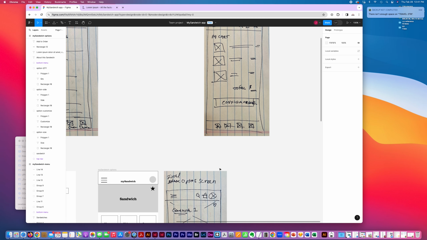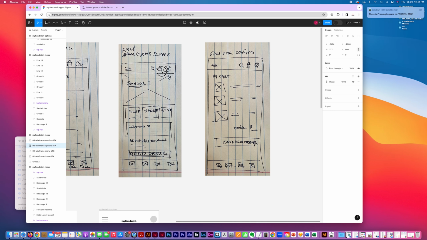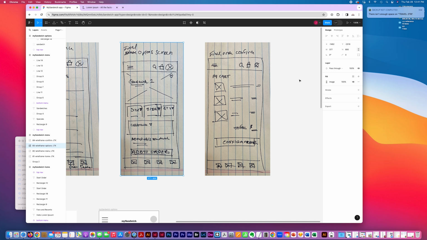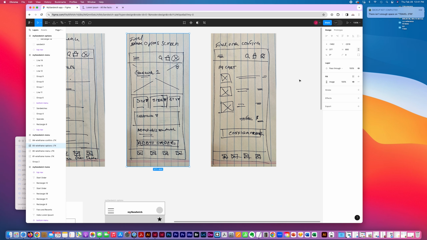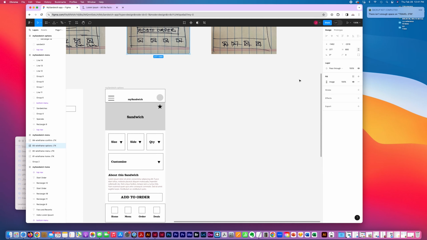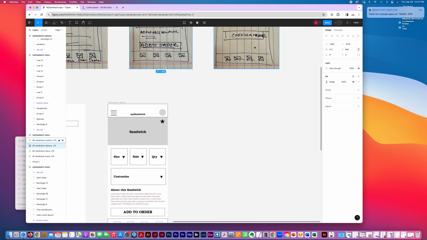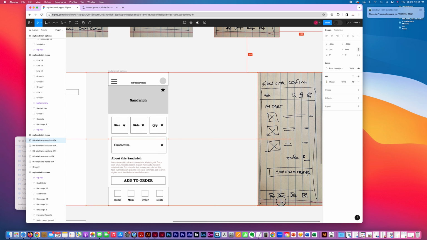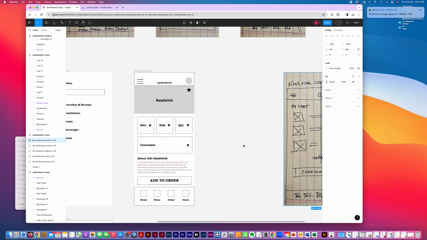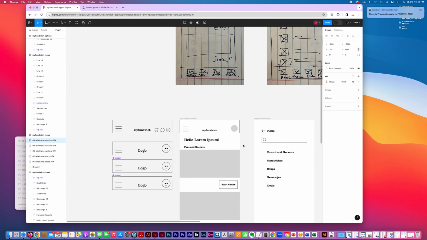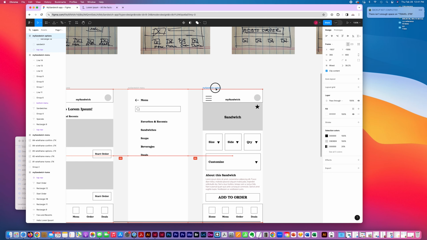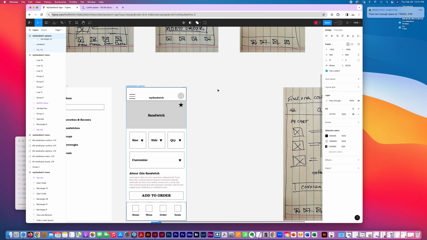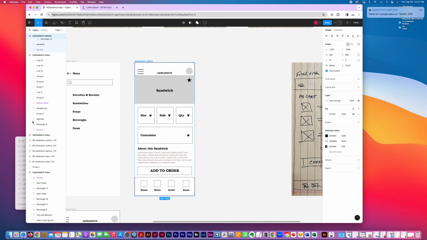And then I'm going to move this one back. And then I'm going to work on my final order confirmation. This is just my first pass, so I'm probably going to make additional changes, but this will give you an idea of how you can use Figma to lay out your wireframes. Move this. Just click and drag. It's just so user-friendly.